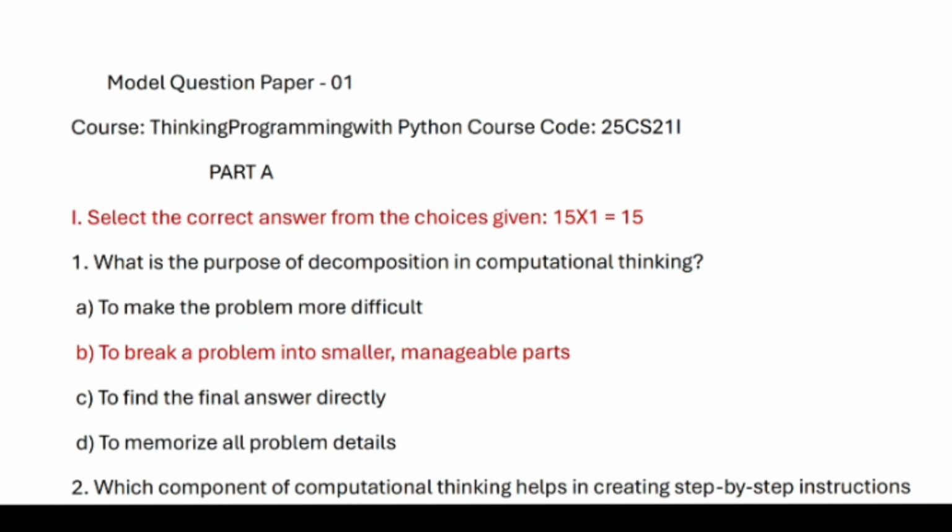This is model question paper 1 for Thinking Python with a Program. Course code is 25CS21I1. If you study these questions, you will get a pass mark of 20 marks in the exam.